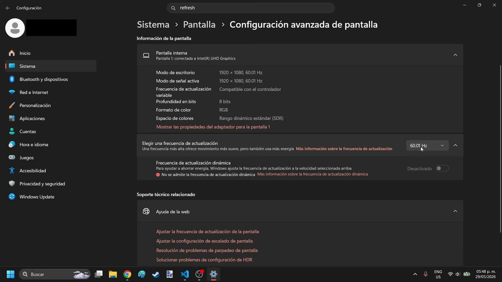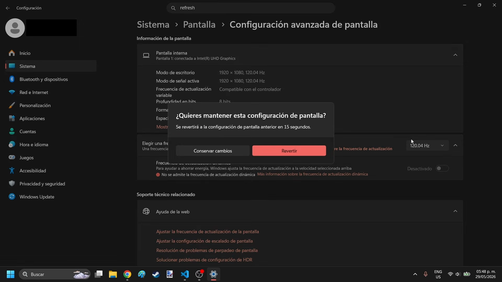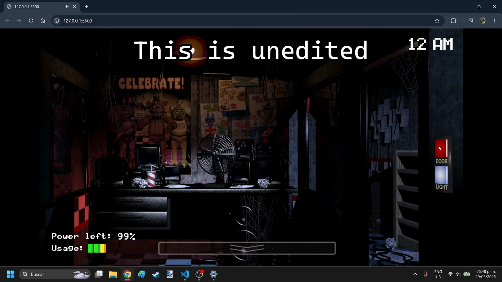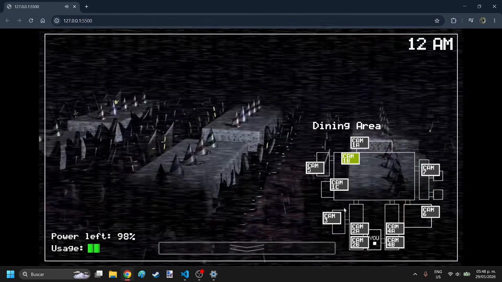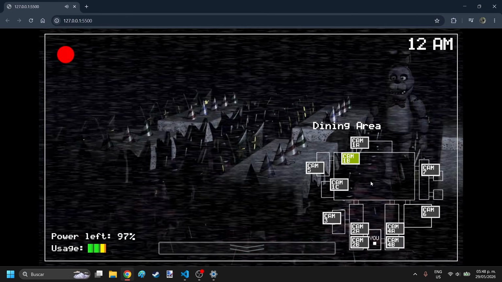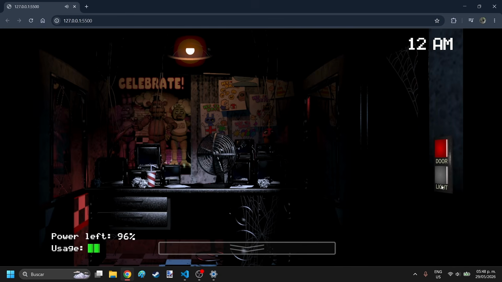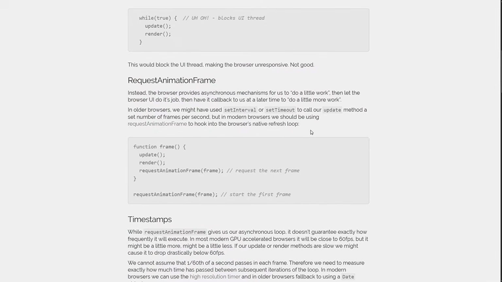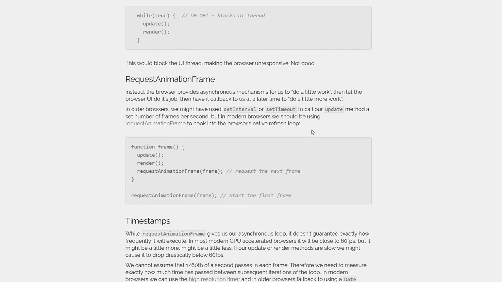Alright, there's one more big problem I gotta fix. If I change the frame rate of my device to something like 120 frames per second for example, then everything in the game runs at 2 times speed. And not just the animations, but also the animatronics, the time, power, and everything except the sounds. This happens because we're calling the request animation frame method every frame.